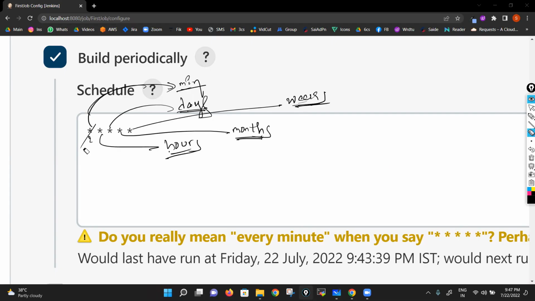For example, say I want this job to run after every half an hour. So if I put star by 30, every 30th minute means half an hour. Every 30th minute of every hour. That means in an hour, this job will run twice.